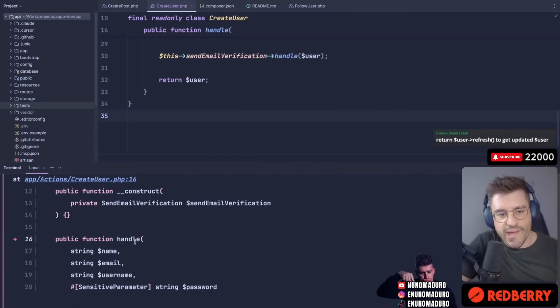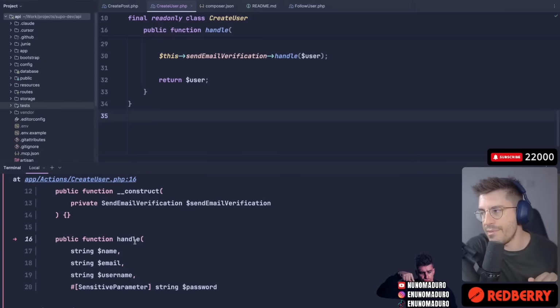Return user refresh to get the updated user. Well, when you update something, you mean here? What do you mean exactly?